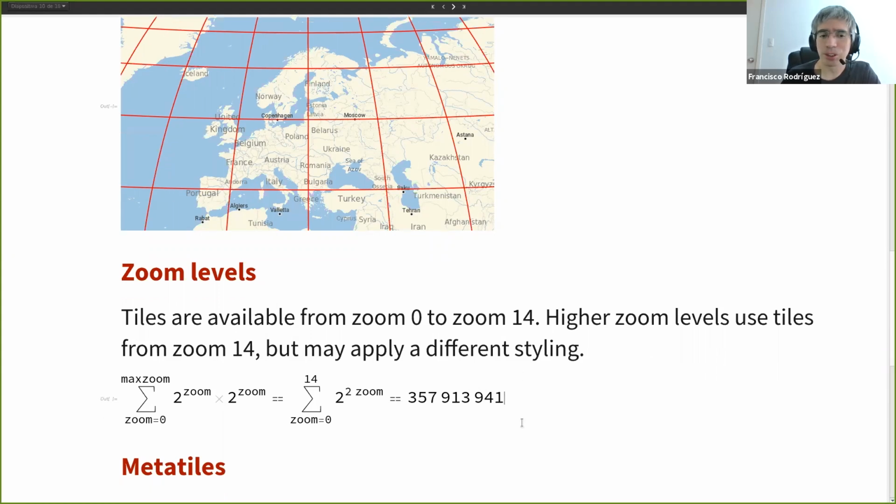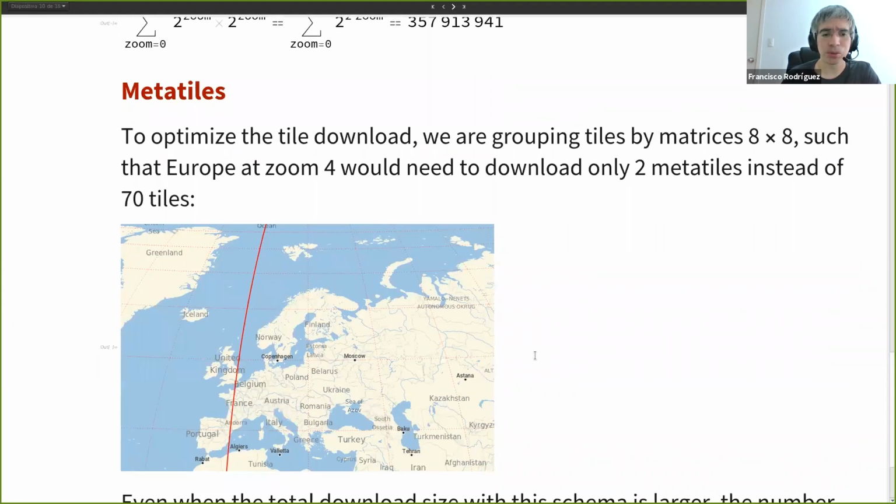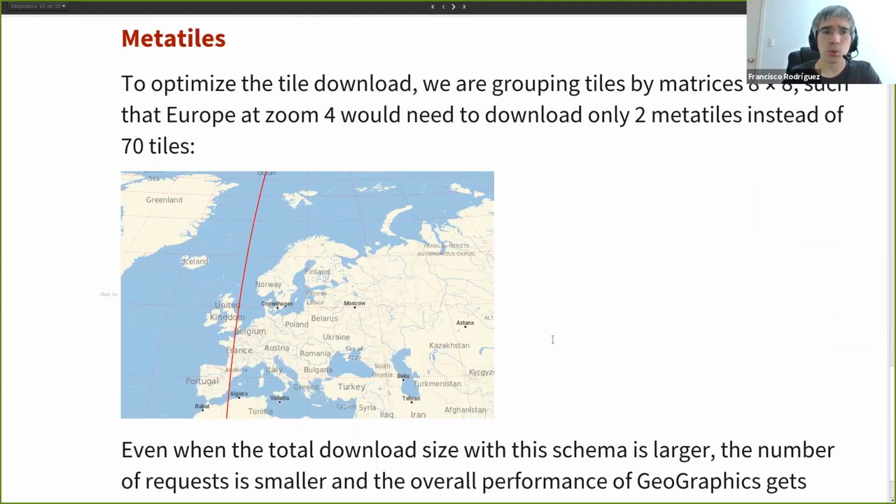So yes. And to optimize a bit how these tiles work, we are using what we call meta tiles. That's something that also the Raster server uses internally, but not externally. But in this case, we are using that. We are developing that in the client side. That means that we are grouping the tiles in groups of 8 by 8 tiles, such way that, for example, this map of Europe that used 70 tiles, regular tiles, now uses only 2 meta tiles.